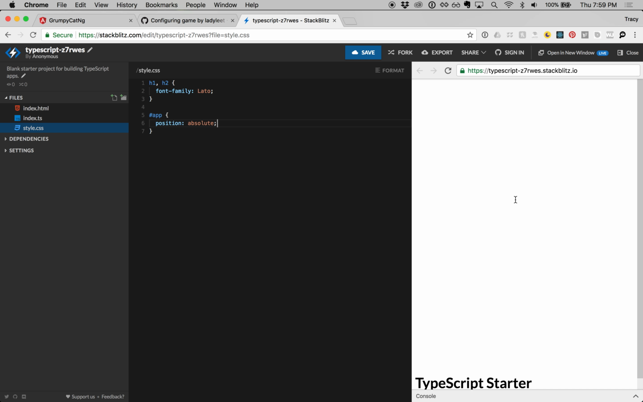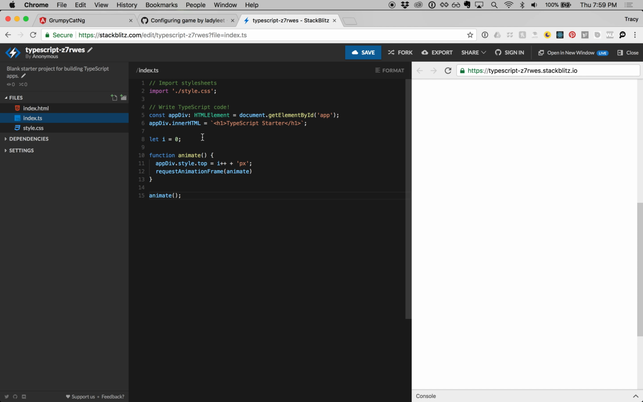So it's just going to move down forever. What that's doing is there's an animation frame, and every animation frame, you're telling it to move another pixel. So it's just slowly moving down pixel by pixel, okay? Okay, hold on. Let me just look at that.